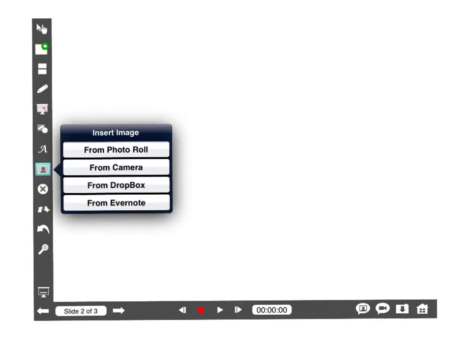Okay, so with the Insert Image button, you can insert photos from your photo roll, certainly from a camera. Using Dropbox integrated with Explain Everything is very powerful if you use Evernote. So there's a lot of different ways that you can insert material for your Explain Everything presentation.